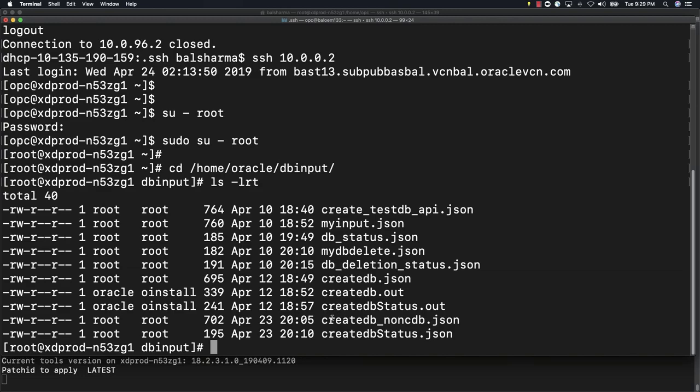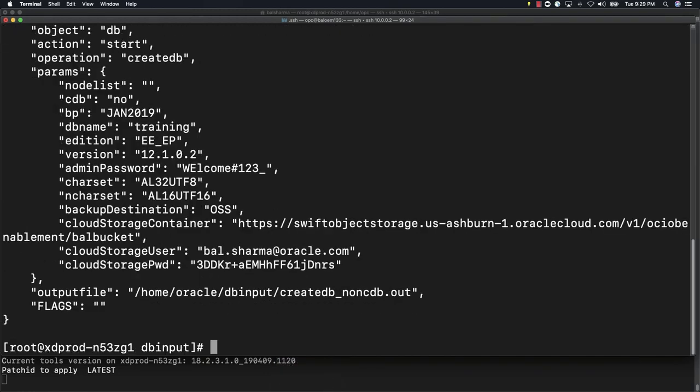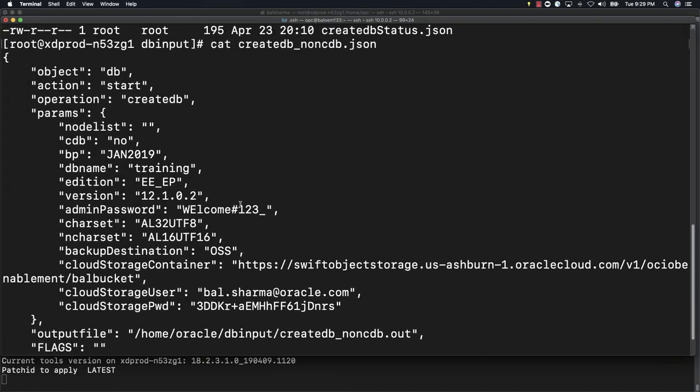So the first thing for creating this database, I'm going to use this createdb non-cdb.json file, which I have created just for demo purpose. So let me show you the content of that. Here I have specified the object as database. The action is going to be start and operation is createdb, and different parameters I have provided here. CDB is going to be no for a non-CDB database.